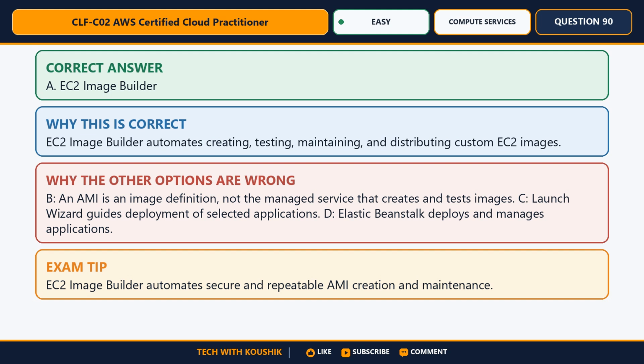B. An AMI is an image definition, not the managed service that creates and tests images. C. Launch Wizard guides deployment of selected applications. D. Elastic Beanstalk deploys and manages applications. Exam tip. EC2 Image Builder automates secure and repeatable AMI creation and maintenance.